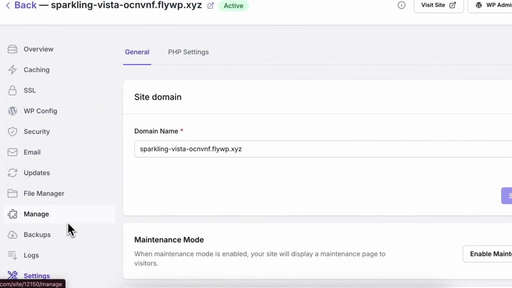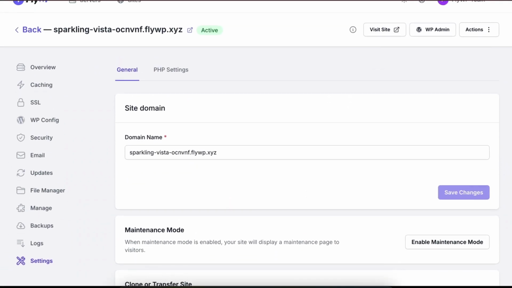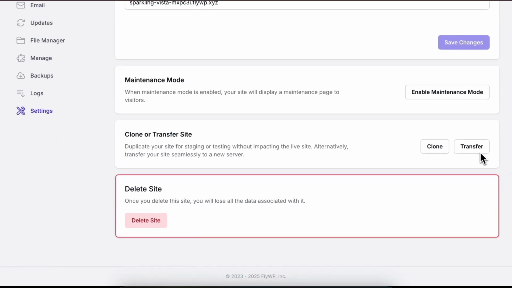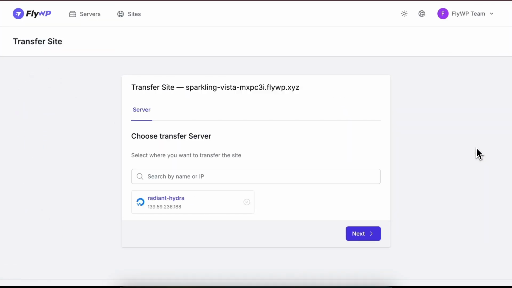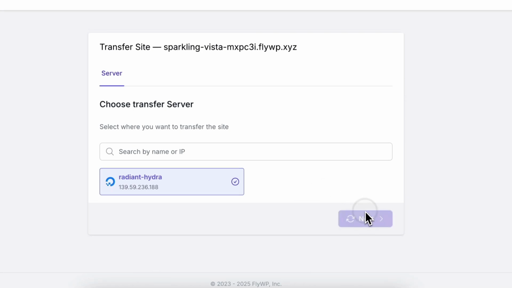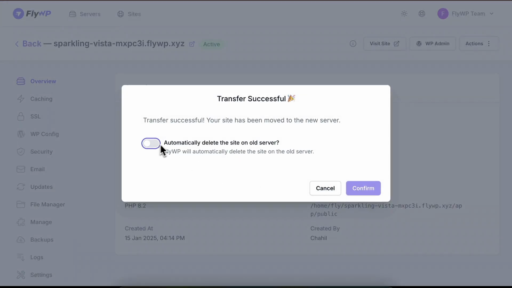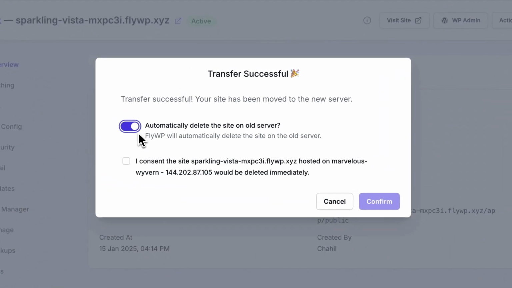Now let's look at the transfer site feature. Moving your site to a new server is just as easy. Click Transfer Site and you'll see a list of available servers. Use the search bar to find the server you want by name or IP address. Select your target server and click Next to start the transfer process. Finally, it's successful. You can also delete your old site from here.